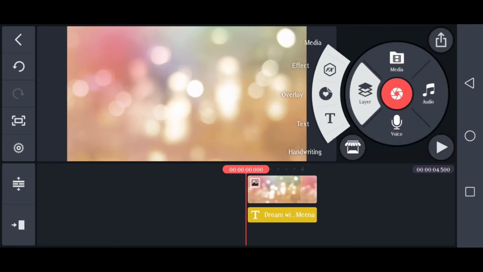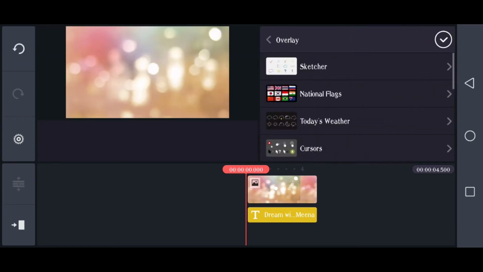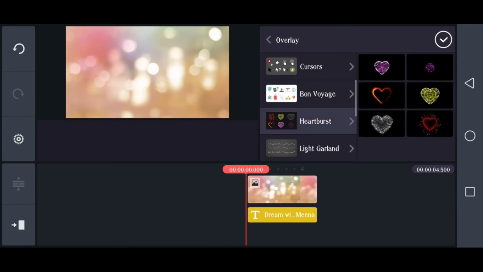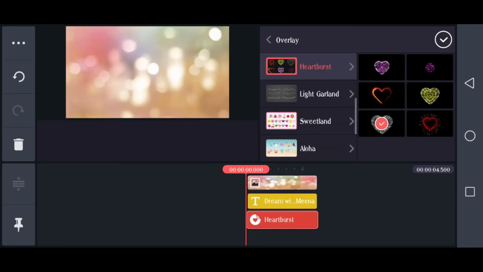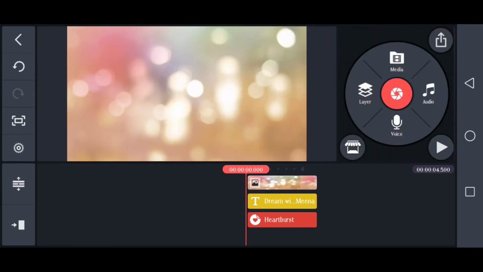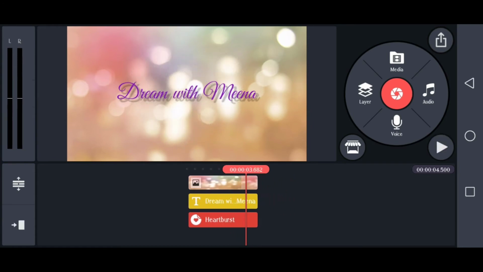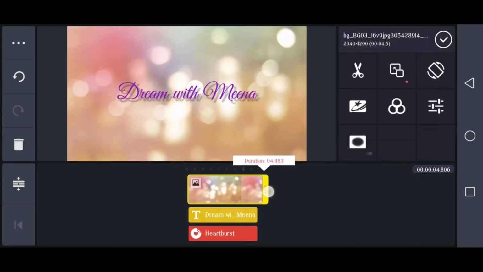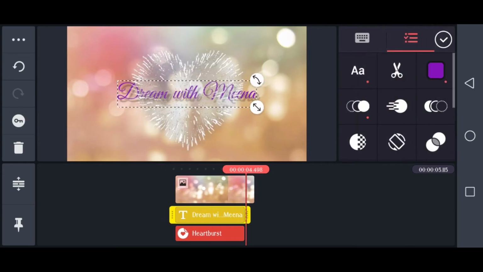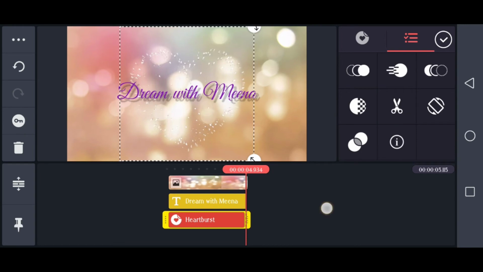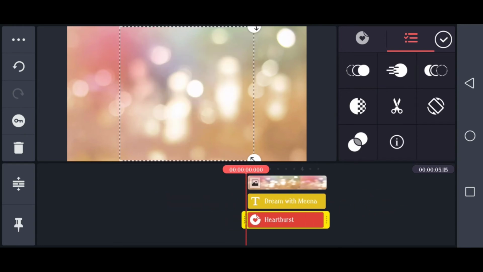And then in order for it to stay, you also have to choose another layer of stickers this time. So there are animated stickers that are already free in KINEMASTER. So just Heartburst. You can choose the size, you can adjust the color. Okay. So in this case, I'm not yet satisfied. So it's just 3 seconds, as you can see. I'm gonna make it into 5 seconds. Alright.